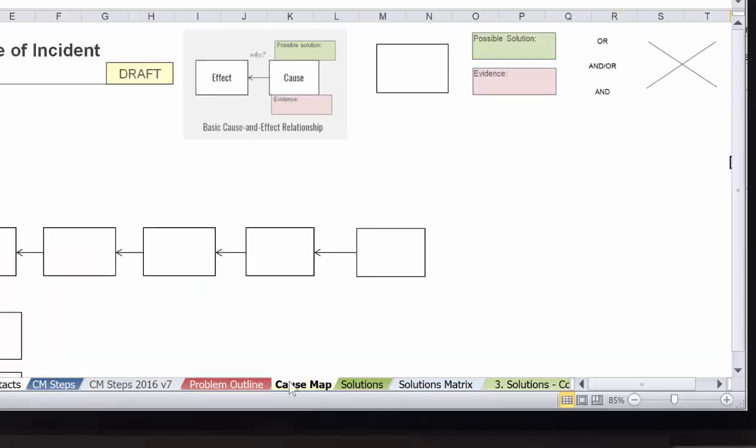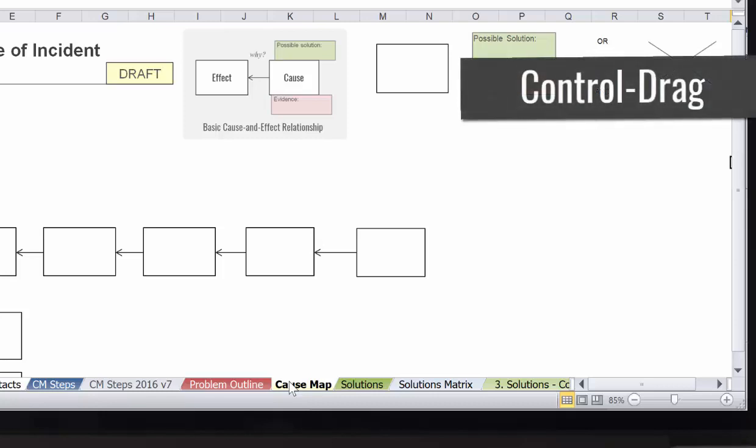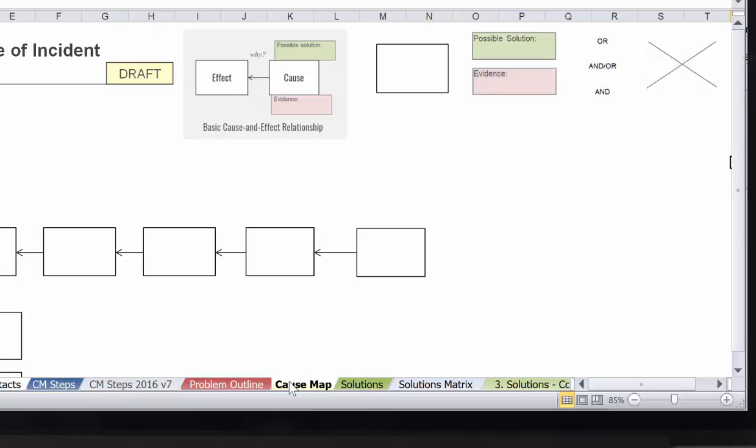Now, the first key tip that I want to cover is really the ability to quickly copy and paste a box in Excel. There's a lot of copy commands out there, but the fastest way to do this is to actually click and drag and drop a copy of a box right where you want it. Now, we call this command control drag because you're going to hold down the control key as you're dragging and dropping the box to make a copy.